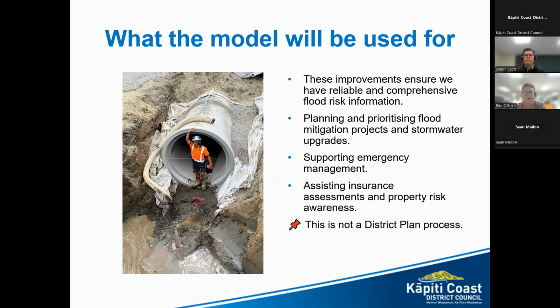This is not a district plan process. Any proposals to change the district plan would be a separate consultative process in accordance with the Resource Management Act. At this stage, we are just checking our flood model accurately reflects flood behaviour.